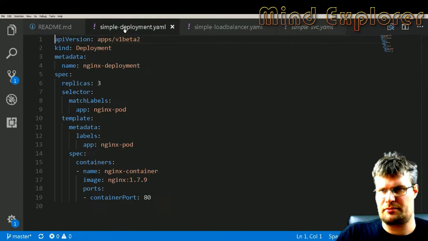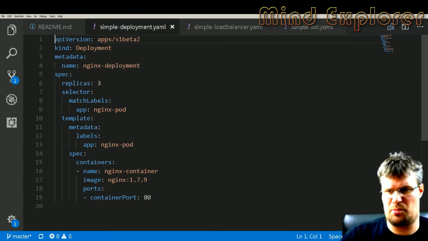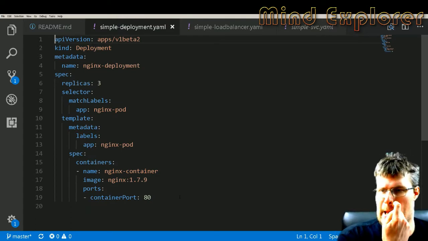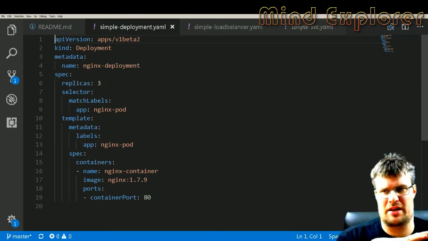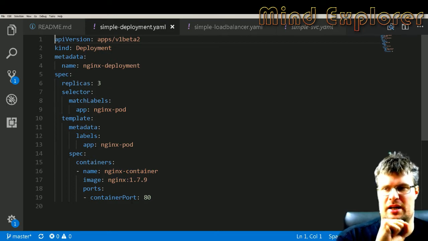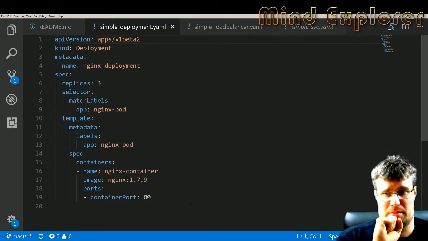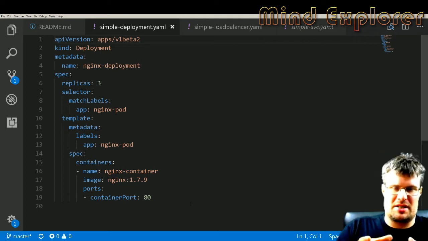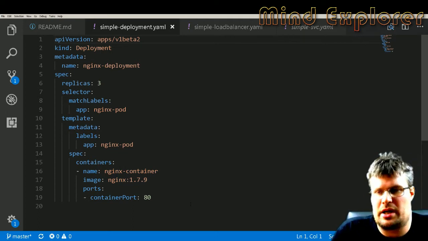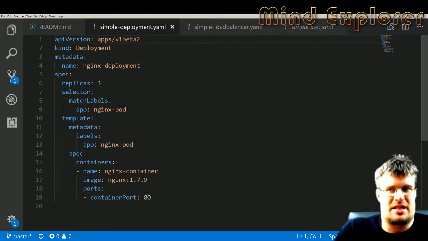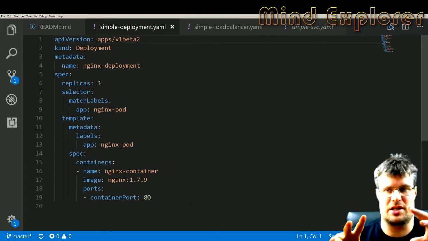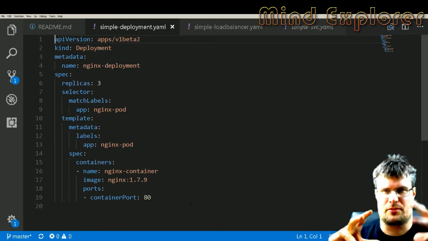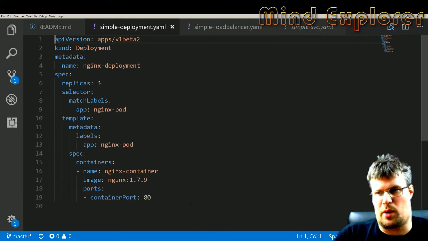We can start there. This is a deployment manifest, and these manifests could either be in one YAML file or could be in multiple YAML files. I have decided to put each thing in its own YAML file to make things easy for myself, and just to make it easy for you to follow along.